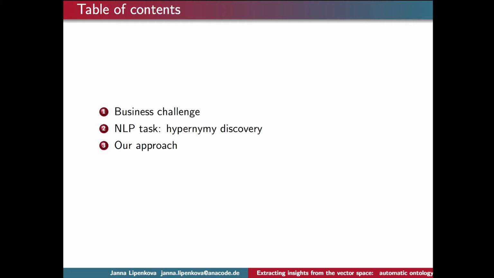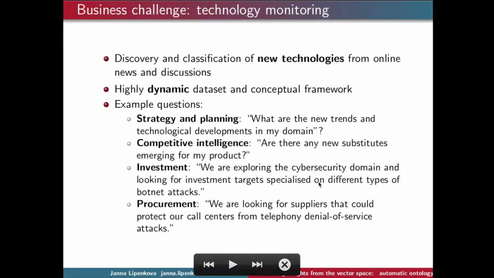Then in the second step, I will present the NLP task that we use to tackle this challenge, and specifically it's the task of automatically constructing ontologies, and even more specifically the task of learning lexical relations such as hypernymy from our text data. And finally, I will present our approach to this task. So first, the business challenge.